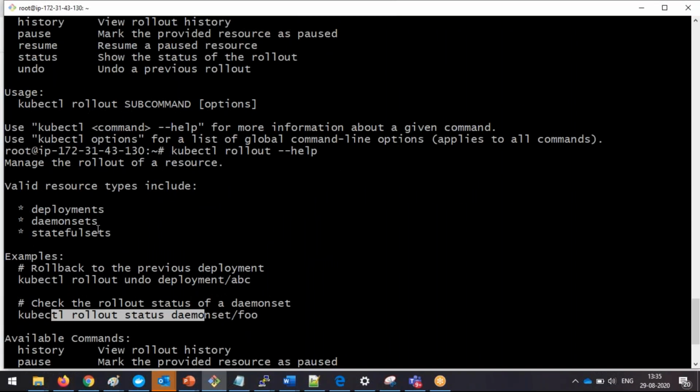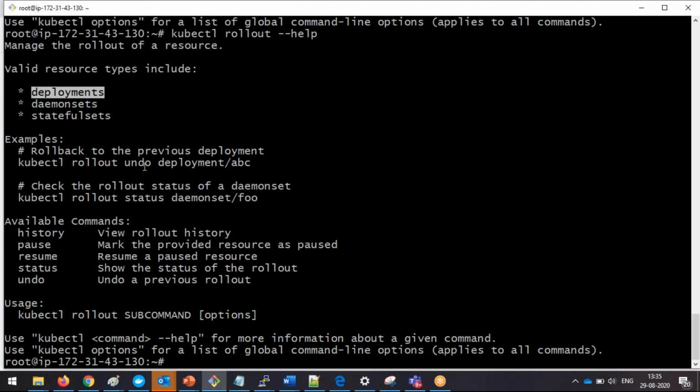Okay, so now here it is going to show us kubectl rollout. Then what you want to roll out? The sub command is asking again. Right, so here the sub commands you can see deployments, daemon sets, stateful sets. Now here I want to see the deployment. So here you can see rollout undo is the example to roll back to the previous deployment. This is the command. This is just to check the status.